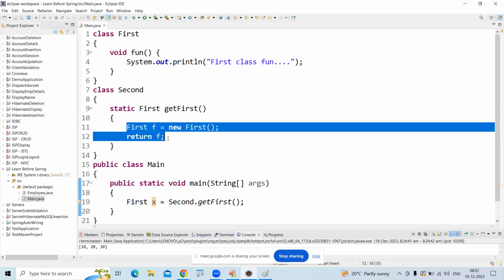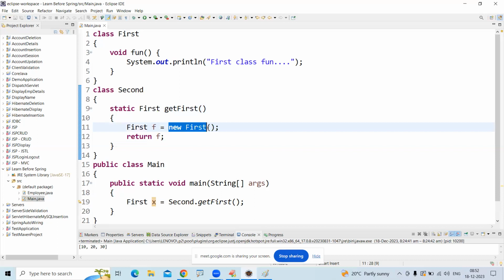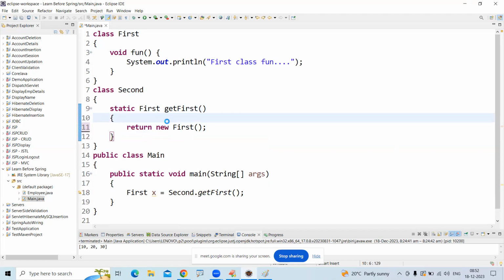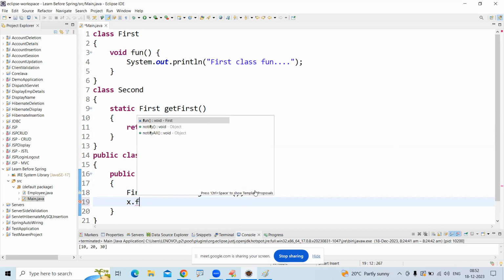Sir, why are you writing two lines? Just new first I am writing here. Single line, yes, you can write like this. So first contains the fun method now. So you can access it like x dot fun.